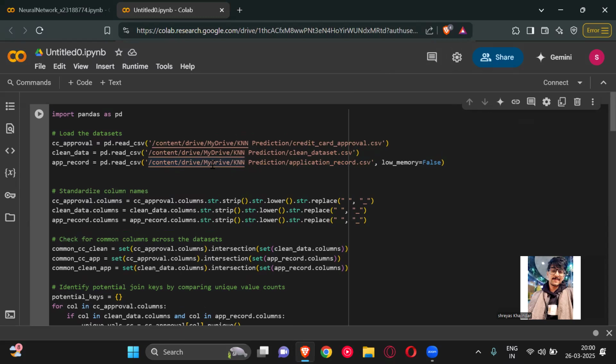This is Shreyas Majindar with the ID number X231 88774, with the group number 05. The topic name is credit card approval prediction.